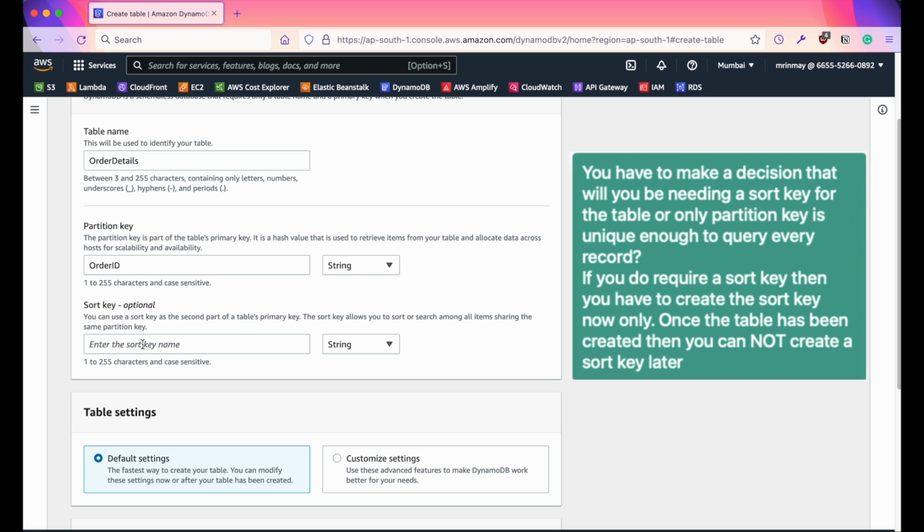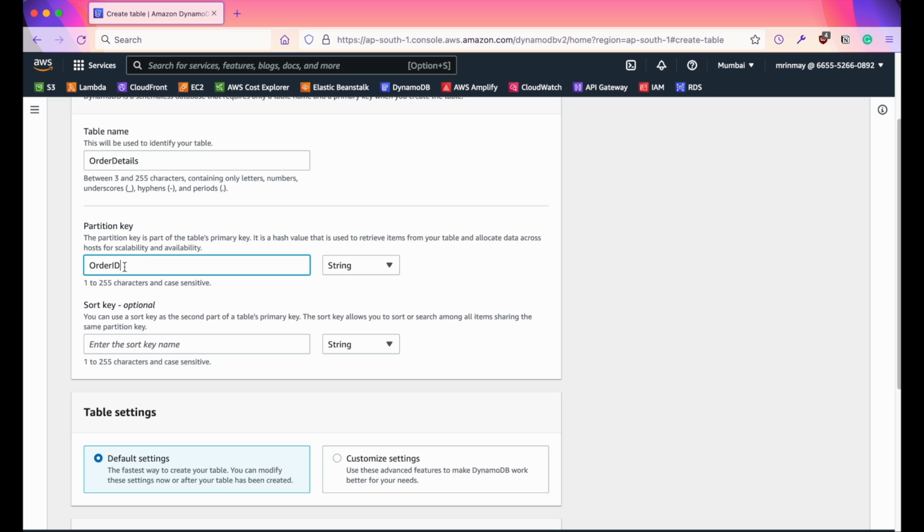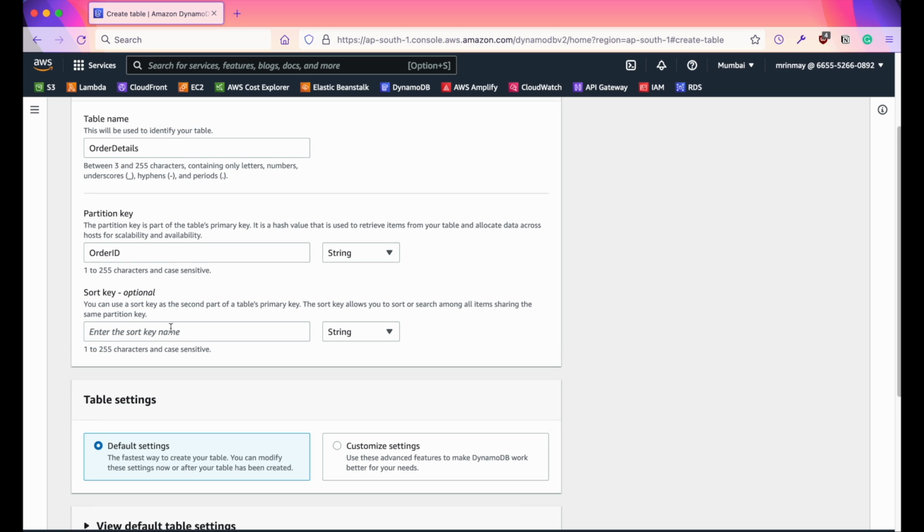In this case we are not using the sort key, because I am using the order ID as the partition key, and the order ID will be unique enough, so that is enough. We don't need a sort key. But one thing to keep in mind: if you want to use the sort key, you have to give the sort key name now.